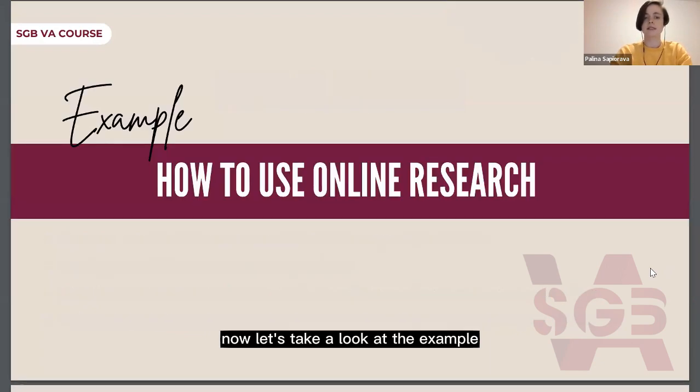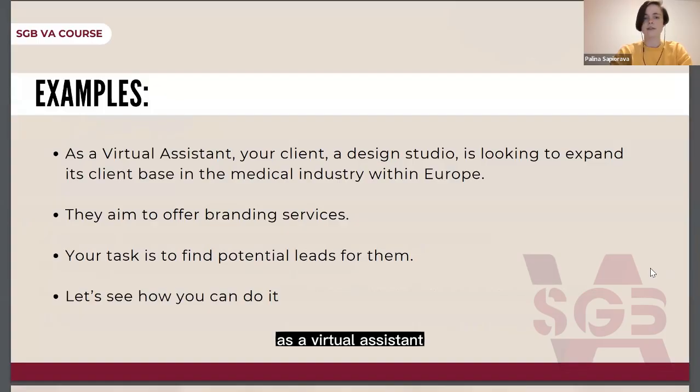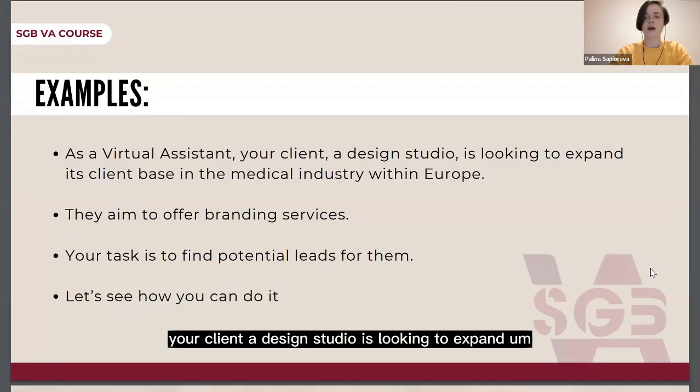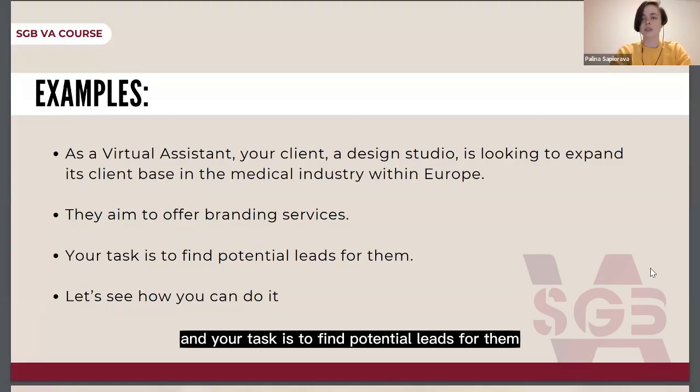So let's take a look at the example on how to use online research. As a virtual assistant, your client, a design studio, is looking to expand its client base in the medical industry within Europe. They aim to offer branding services, and your task is to find potential leads for them. So let's take a look at how you can actually do that.